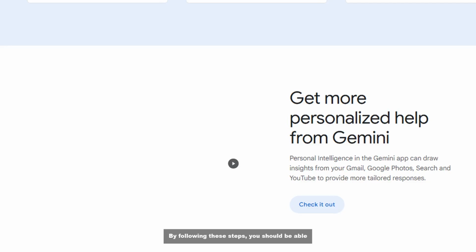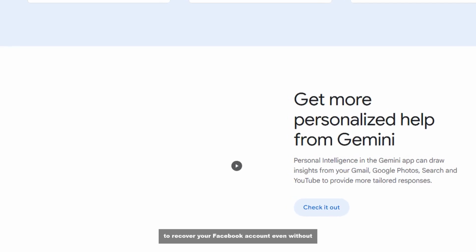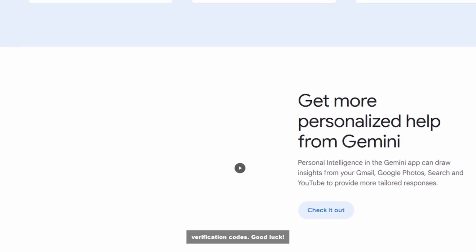By following these steps, you should be able to recover your Facebook account even without verification codes. Good luck!